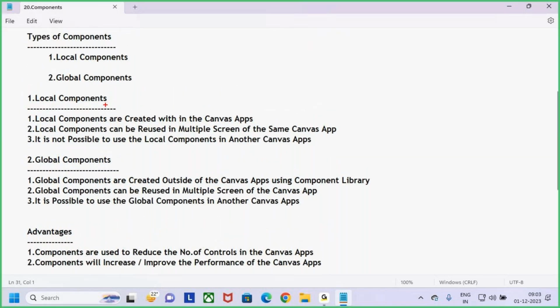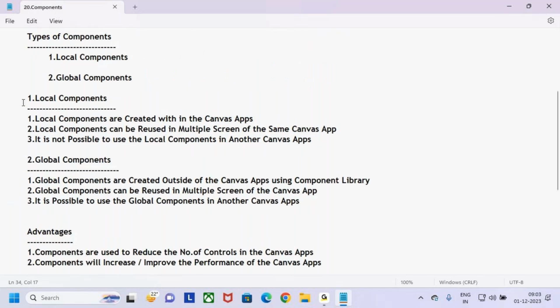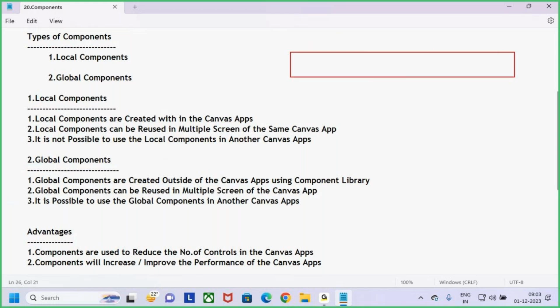We also learned the differences between local components and global components, and we discussed some of the advantages. We discussed one example of how to create a component and how to use it in multiple screens of the app, and how to create local and global components. In yesterday's class we discussed how to create a header component. Every screen will have a header, so instead of manually creating the header in every screen, we create a component and use it in multiple screens of the app.